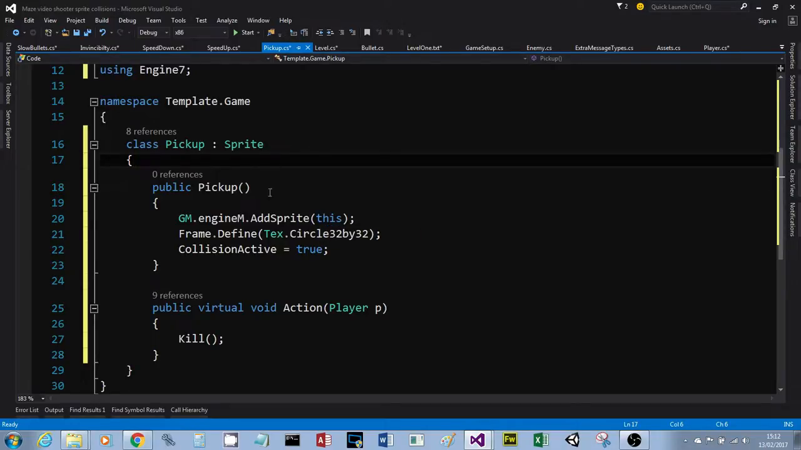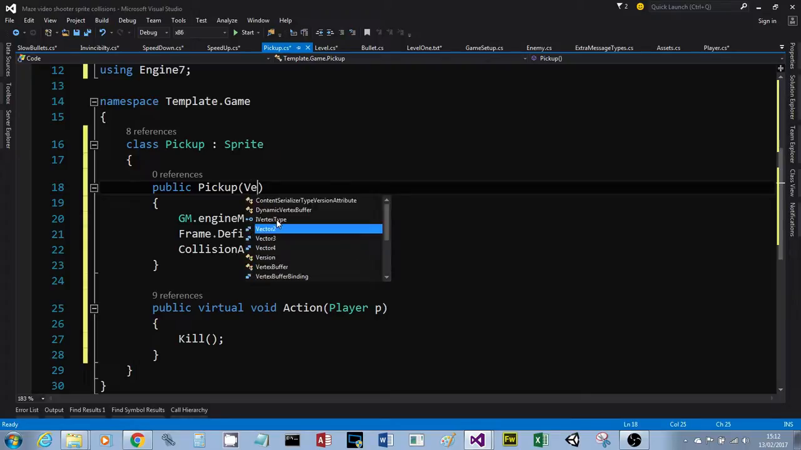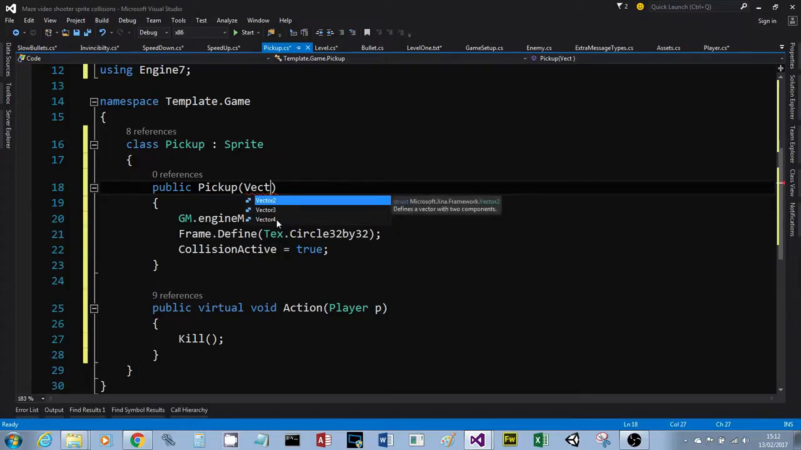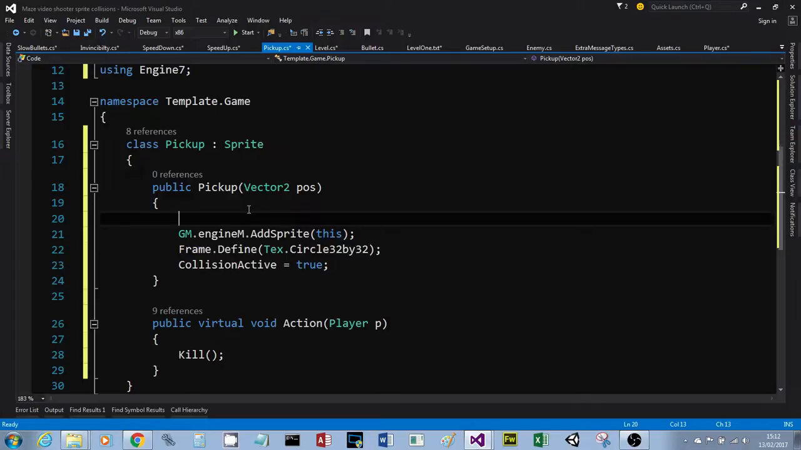Okay, and in fact, what I'm going to do is that thing I said. I'm going to put vector to pos. So I'm refactoring here to pull out that duplication. And then all I need to do in pickup is say position 2D equals pos.